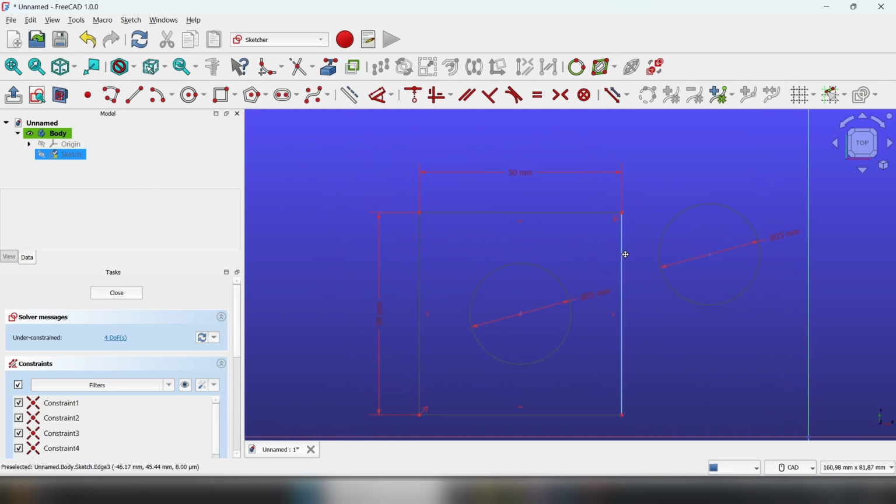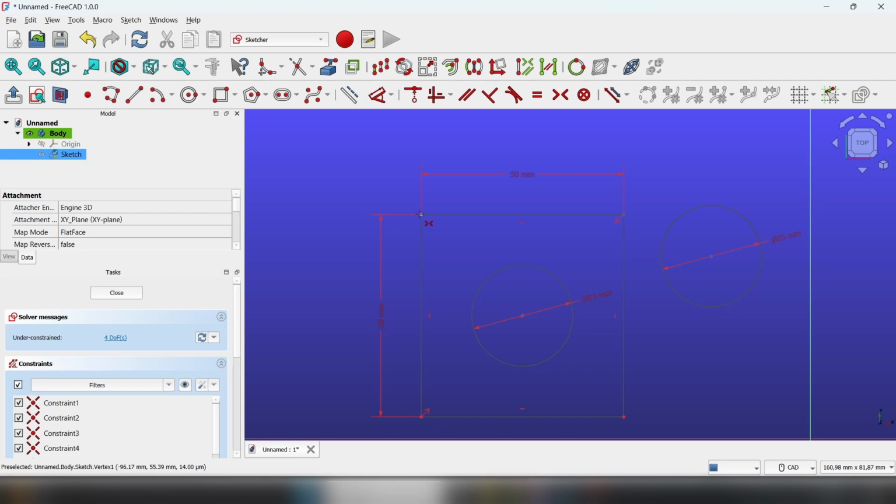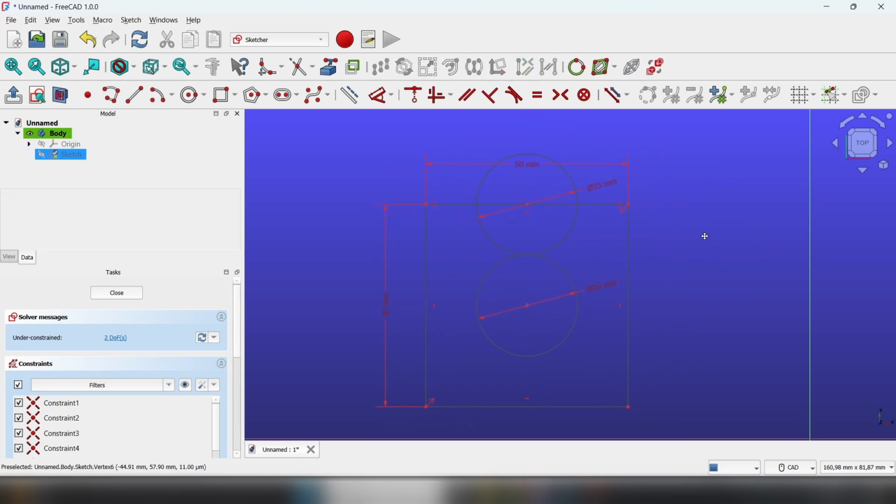If you want to center the circle on one side, click the points on one side and then click the center. As you can see, it's centered. That's all.